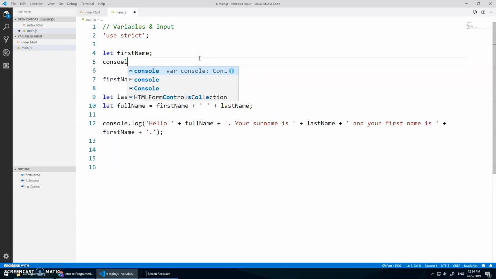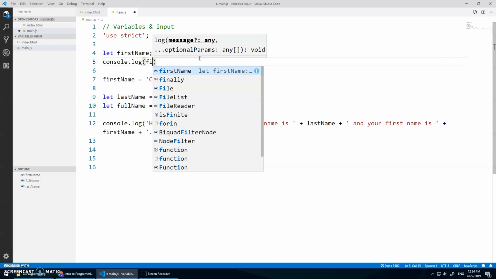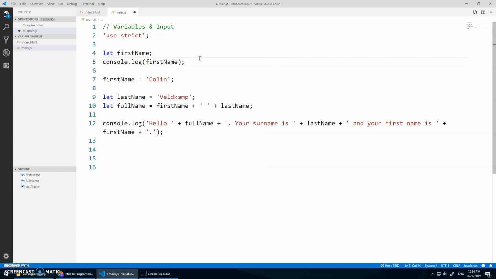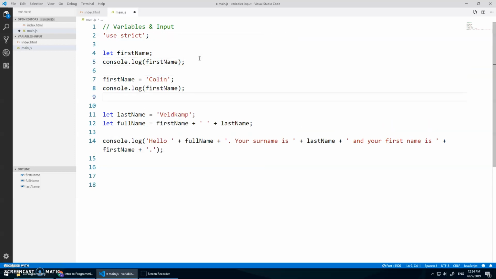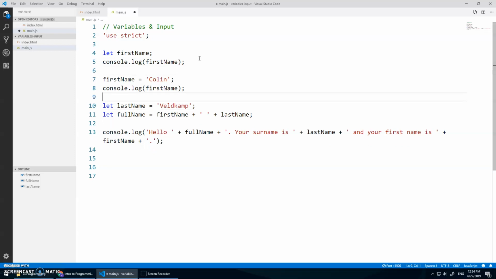And what I want to do here is go console.log firstName, and then we'll copy and paste that, Control C, Control V, and then print out firstName again. So here we've declared it, and this is where I showed you it's just an empty container, right? It's got the name, firstName, but it's empty. So this should print out undefined, and then we assign it a value, it should print out colon.